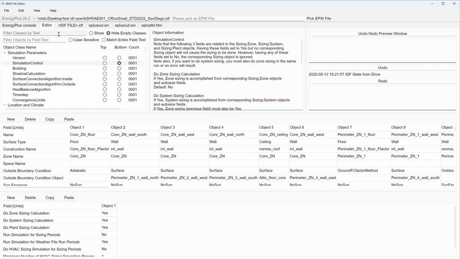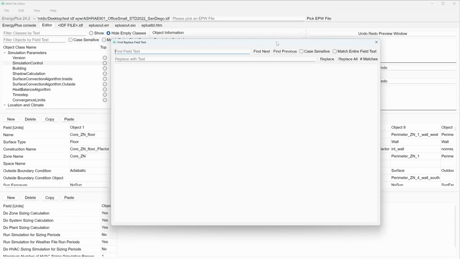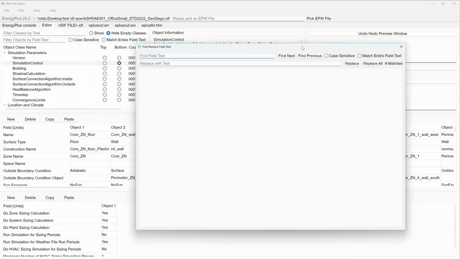So these user interface components up here allowed you to filter and find certain things fairly easily, but not a very good way to actually alter the text in a nice way. So under there, there's an edit, and there's a find replace field text. Let me go ahead and take that window. What if I want to change the name of a construction everywhere? So let's say I want to change construction name int wall to interior wall.